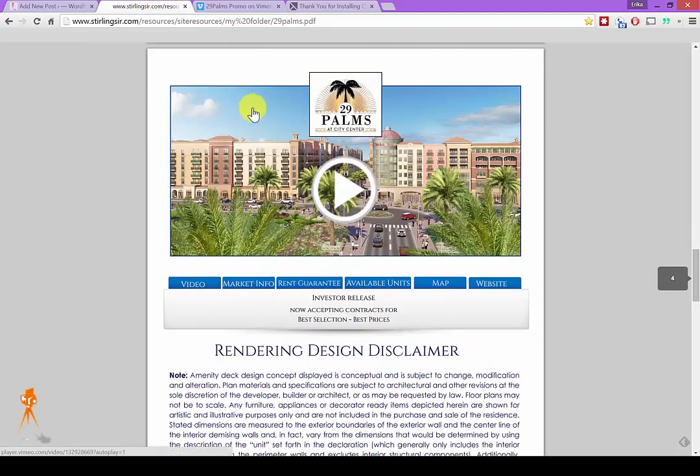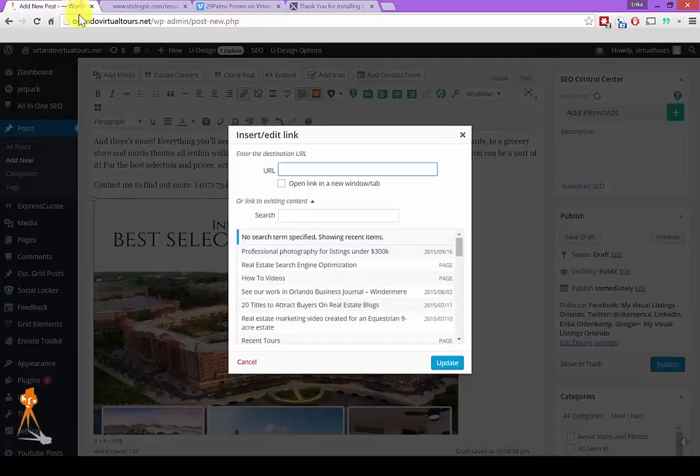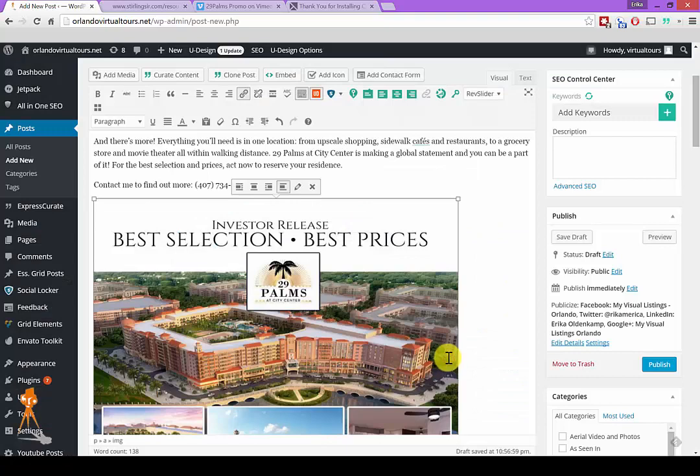It has a lot of information, so I'm going to highlight that link, copy it, I'm going to bring it back over here. You can right click and paste it in, or hit Control V to paste. And another important thing you want to make sure you click on is open link in new window. What that does is it doesn't overwrite your blog when someone clicks on the link. It takes them to a new tab in the browser. So after that you hit update.